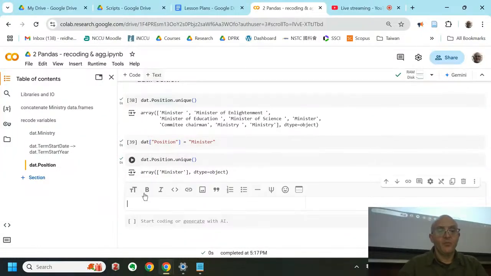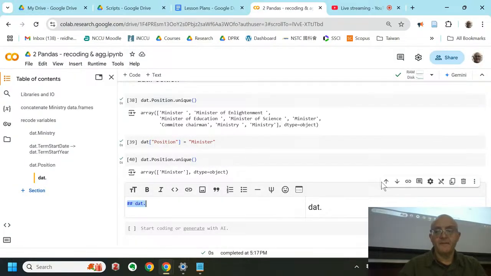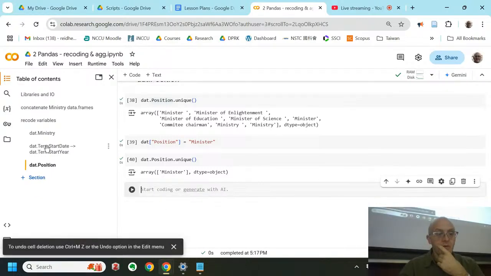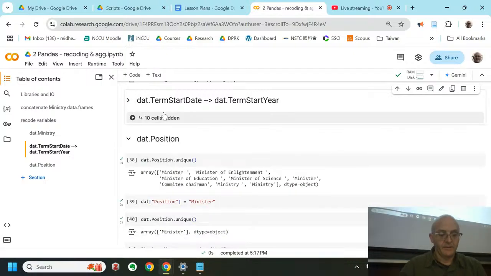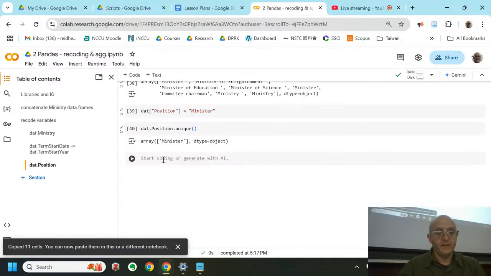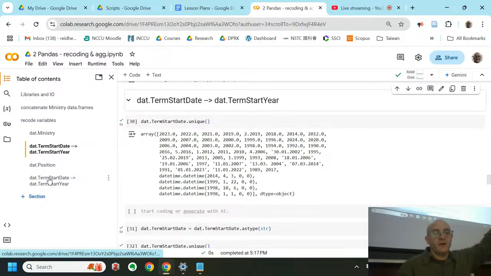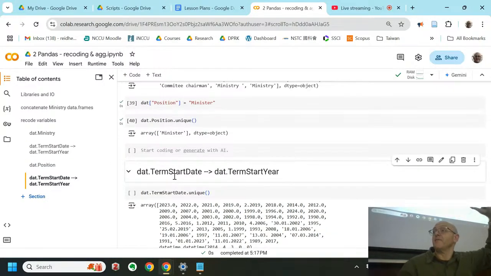Today, I want to create one more. So what are we doing? We're creating one more covariate, birth year. And for birth year, actually, I'm not going to start from scratch, because birth year is really similar to this term start date, right? I'm going to just copy this block, go down here and just paste. And now you can see I have this block of code and this block of code. And I'm just going to adapt the second block of code for birth.